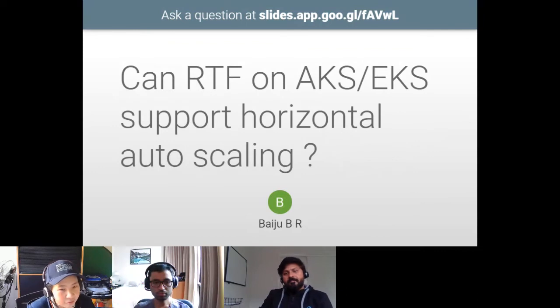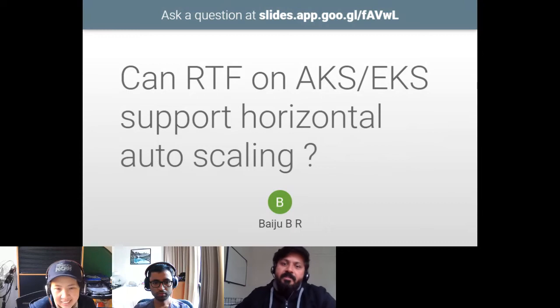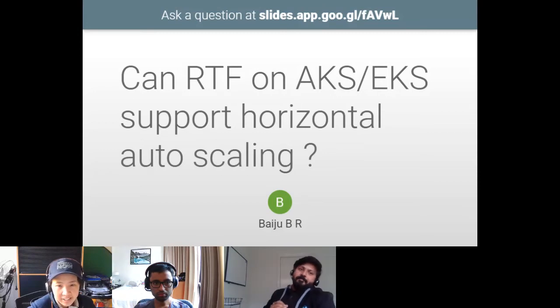And can RTF on AKS or EKS support horizontal auto scaling? Yes, 100%. Both horizontal and vertical can be configured. But this is not something you can configure from Runtime Fabric or from the Anypoint platform. This is something we'll have to provision through the respective cloud providers. In the case of EKS, through the AWS auto scaling feature, and similarly for Azure also. So that is very much possible. Okay, no worries. Next question.